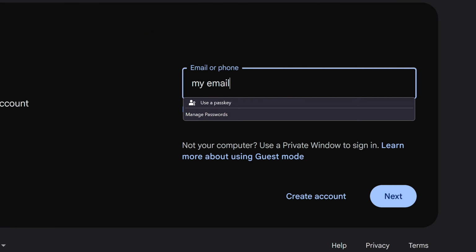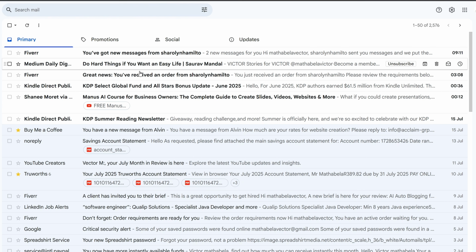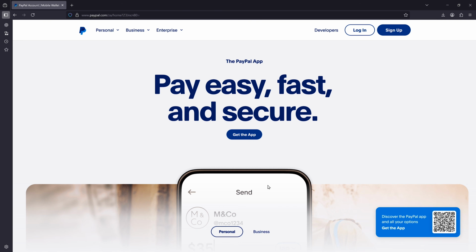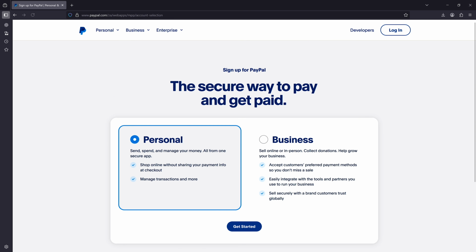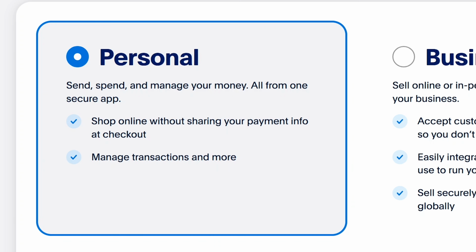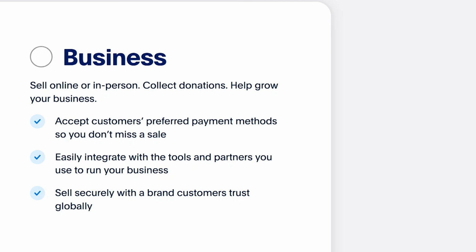The first thing we'll need to get started is an email. It doesn't really matter which email service you use, but I'll be using my Gmail account. Once you have that, head on over to paypal.com and click on sign up. Now you'll need to choose an account type. Personal accounts let you receive money from your family and friends and get access to funds instantly. Business accounts let you accept payments from customers as you grow your business.